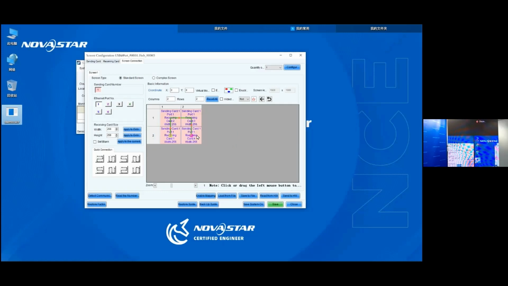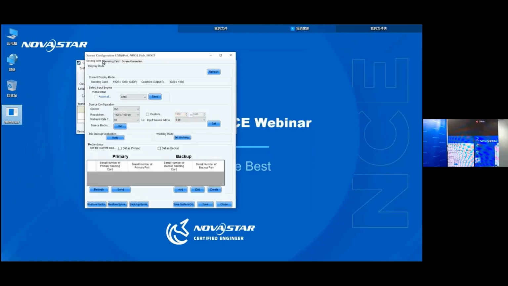Okay, we go back to the backup settings. This time, I will choose this option directly. I will not add the backup and the primary port one by one, because this controller, M-Control 660 Pro, supports this function. I will choose the option here. I will set the whole device as a primary device. So for the main device, the setting is over.